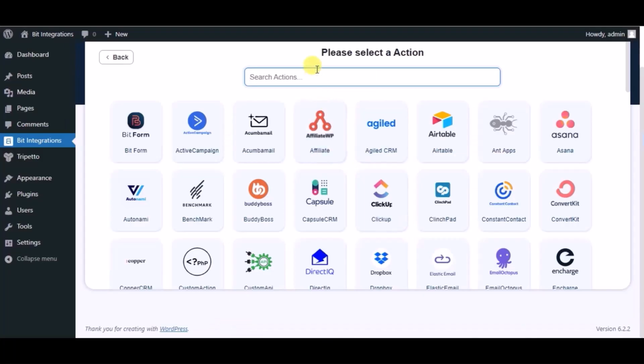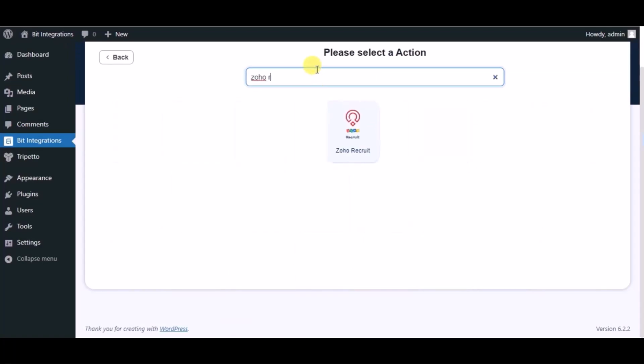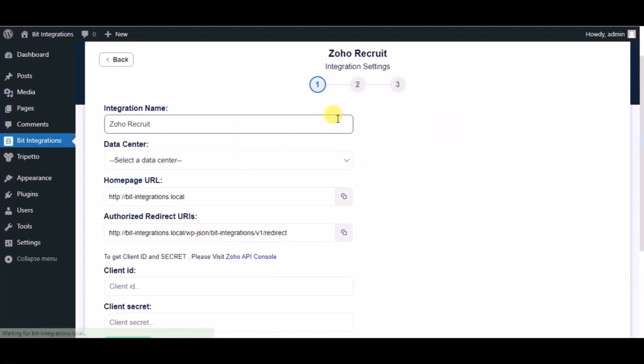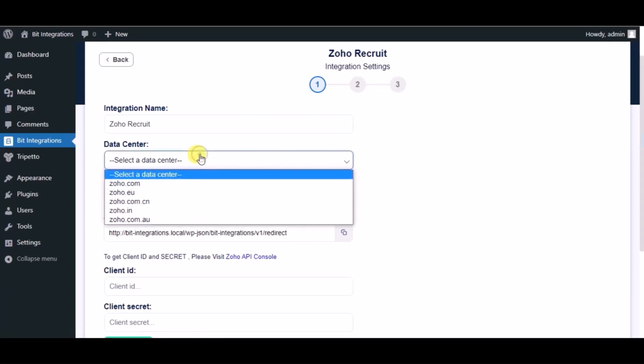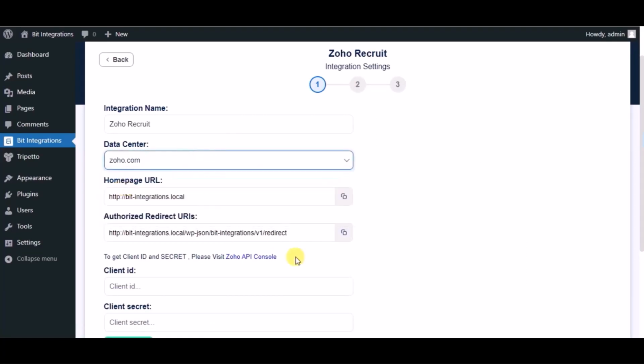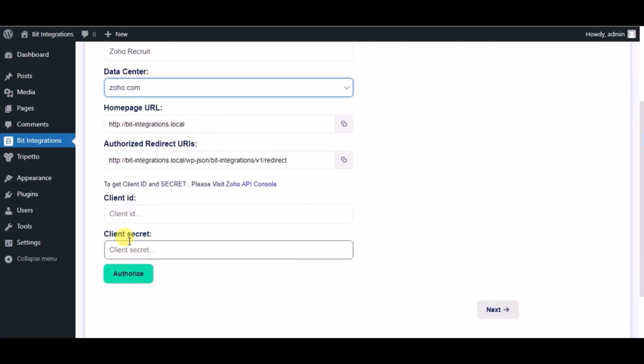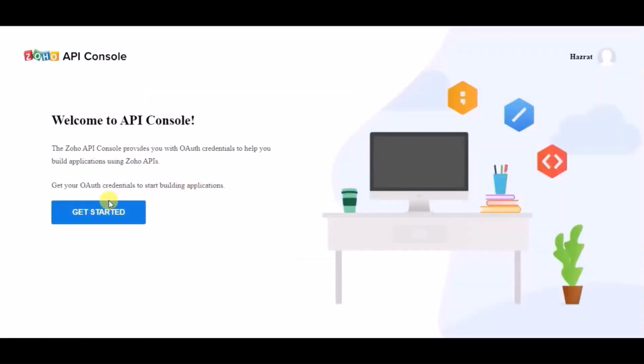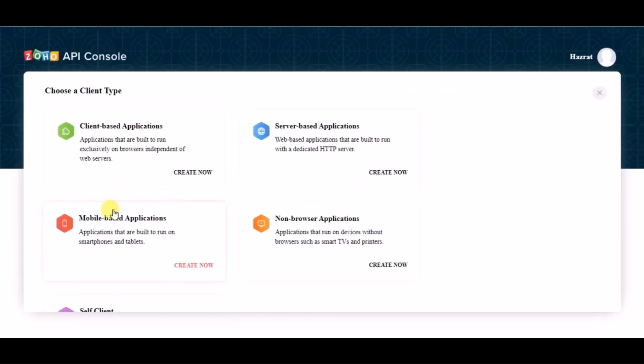Now search for action Zoho Recruit. Select respective data center. Now for client ID and client secret, please visit Zoho API Console. Click on Get Start. Choose server-based applications.